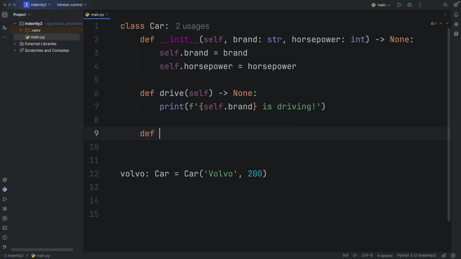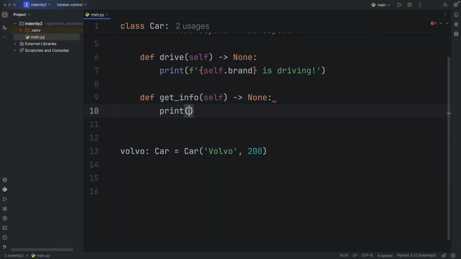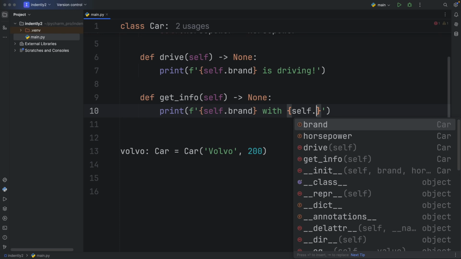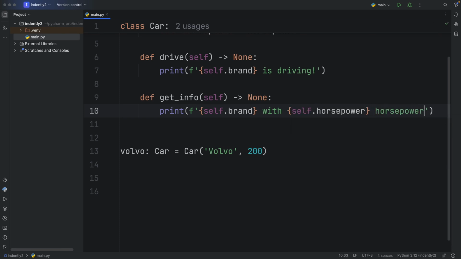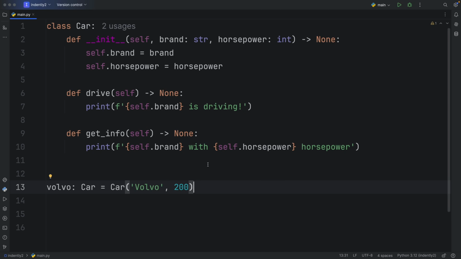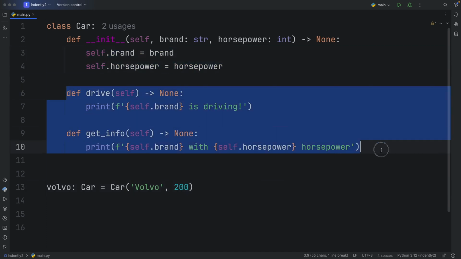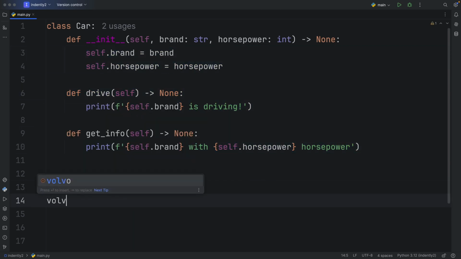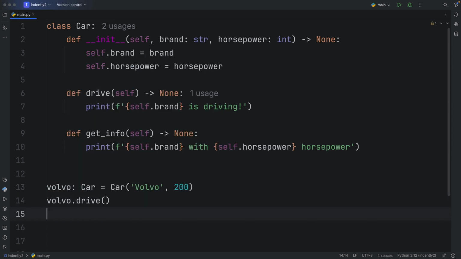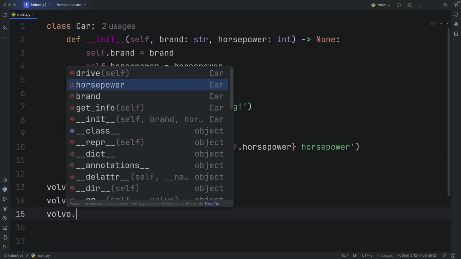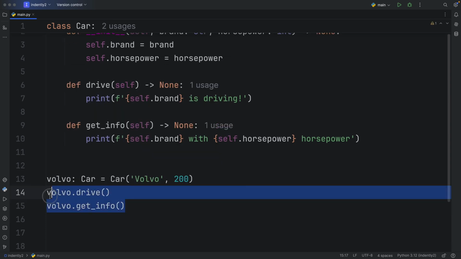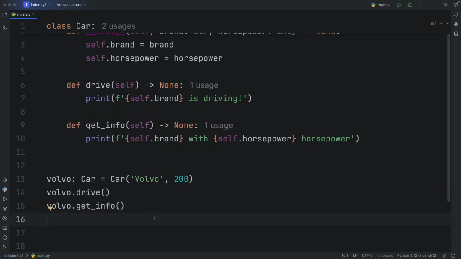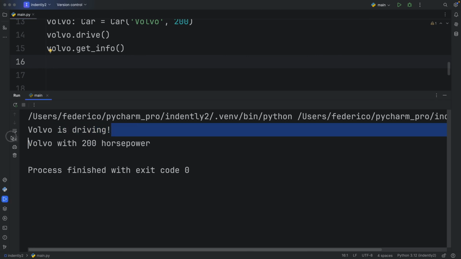But we'll create one more method called getInfo. And that's going to return none, because we're going to print self.brand with self.horsepower, horsepower. And that's going to be our entire class. Now we have a class with some attributes and some methods. So with that, we can type in Volvo.drive and Volvo.getInfo. These are methods that we can use on that instance. And when we run that, we're going to see that the Volvo is driving and that it's a Volvo with 200 horsepower.